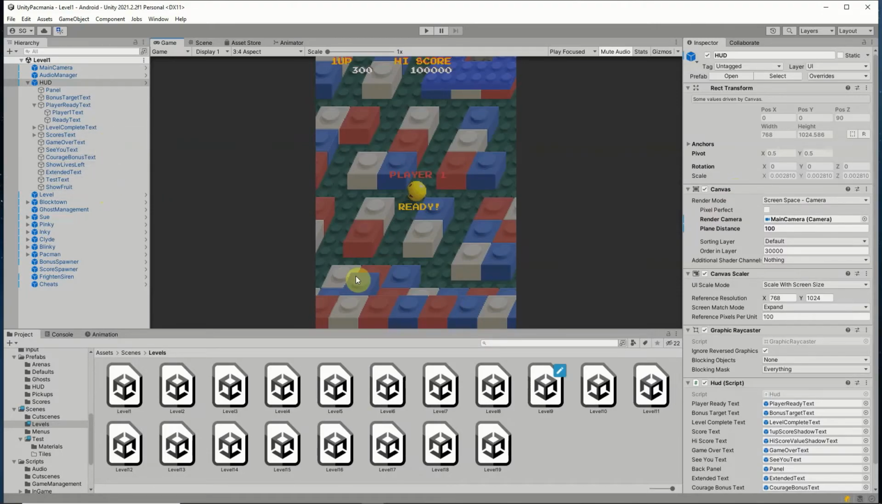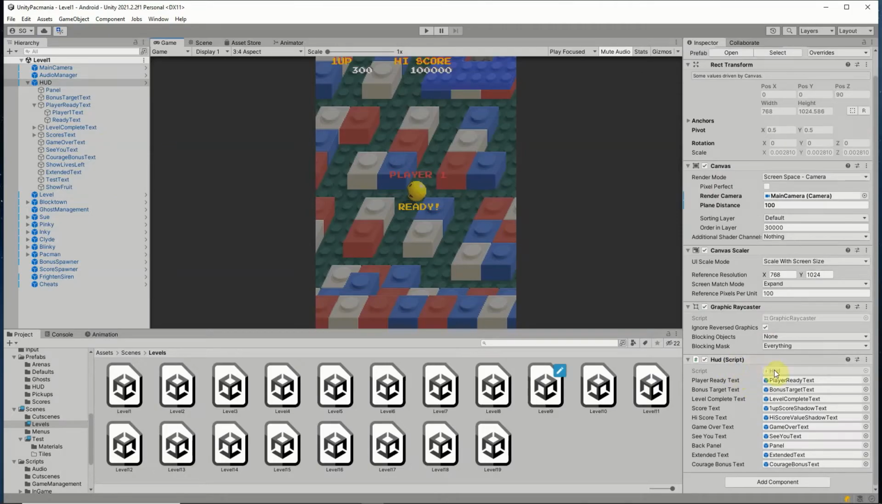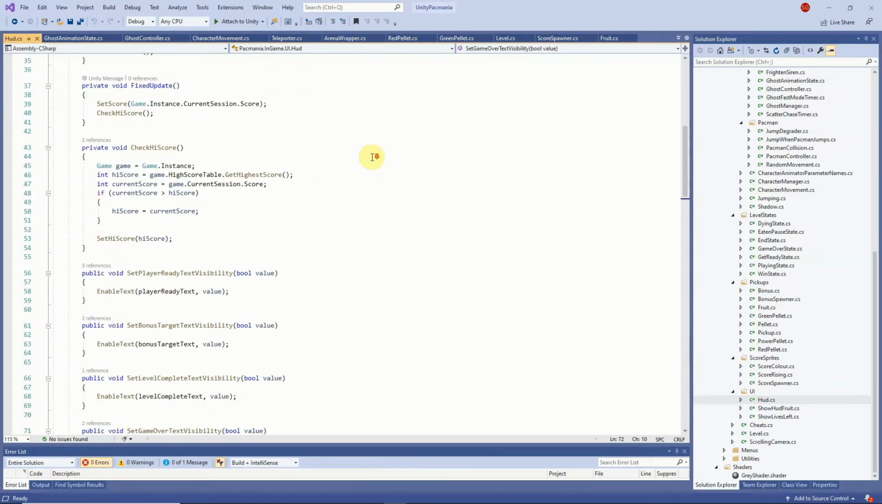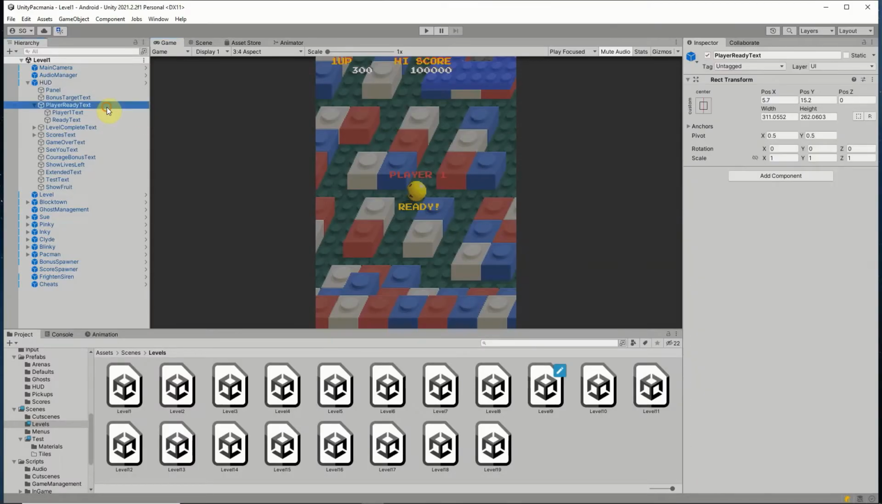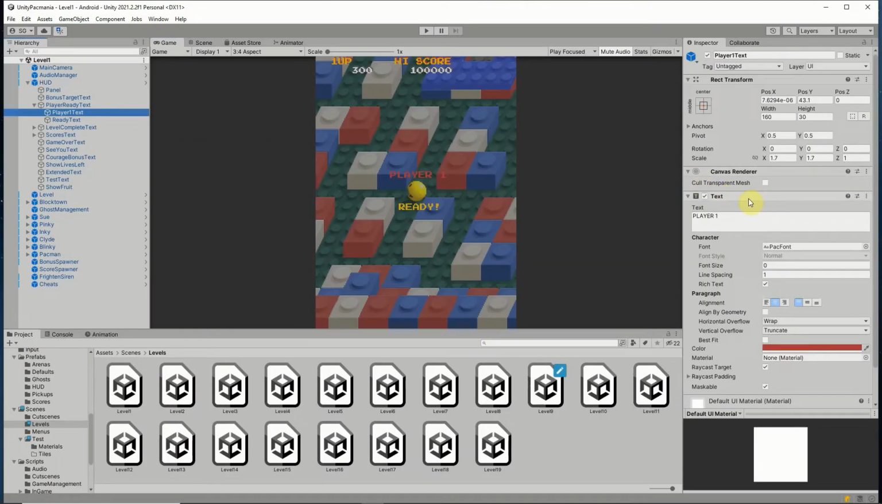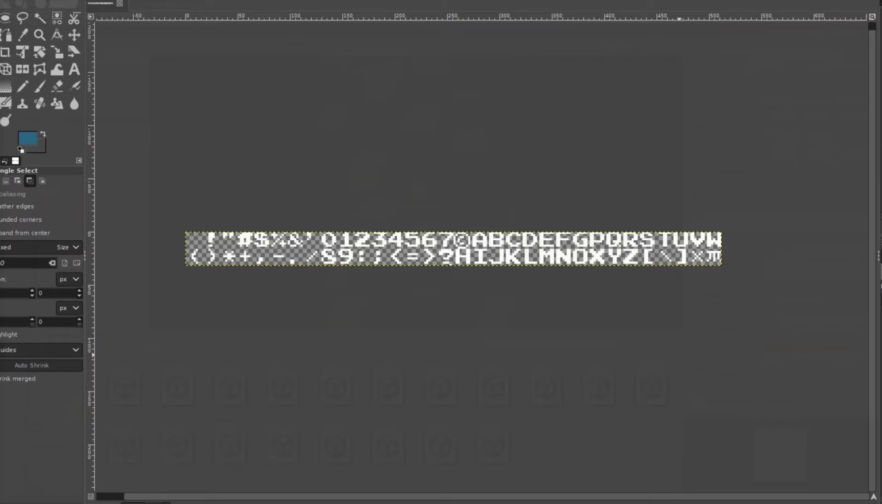Then in the HUD game object I added a script component called HUD, which when looking at the code allows other parts of the code to turn on and off these text objects. This includes text like get ready or game over, for example. It's worth noting that these text objects use the standard Unity text component. Normally for a more complicated project I would use something like Text Mesh Pro, but because this game used a very basic bitmap font, which I created and can be found in the fonts folder and is called Pacfont, I found it was actually easier in this rare particular case to use the default Unity text component.